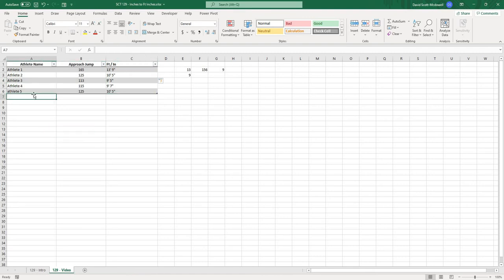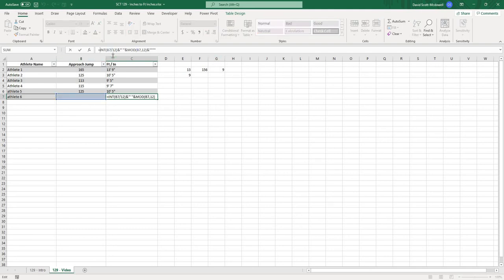Now the last piece of this puzzle: if I was to enter in another athlete, athlete 6, you can see that this is giving me an ugly value of 0'0". What I would like this to do is show me nothing when there is nothing in the approach jump cell. So we'll do a check for that at the beginning of this formula. We'll type IF, open that up. Actually, we'll do it right in the top cell here. We'll go IF, open that up. B2 does not equal blank. So what we're checking is, sorry, B2 does not equal blank.